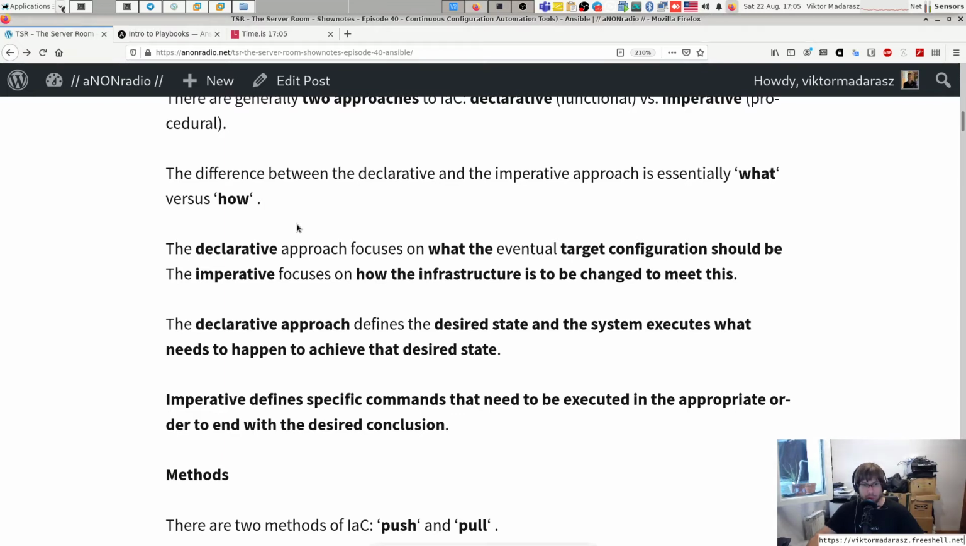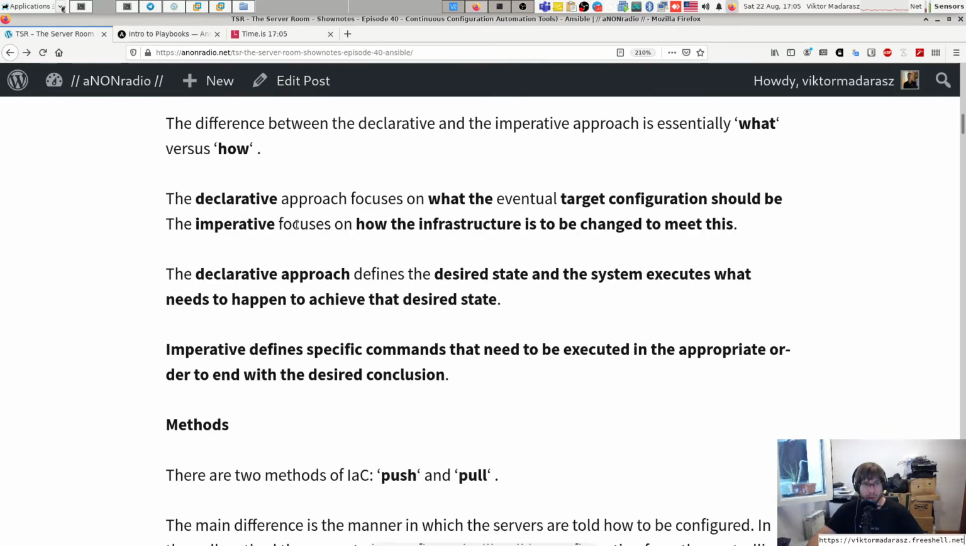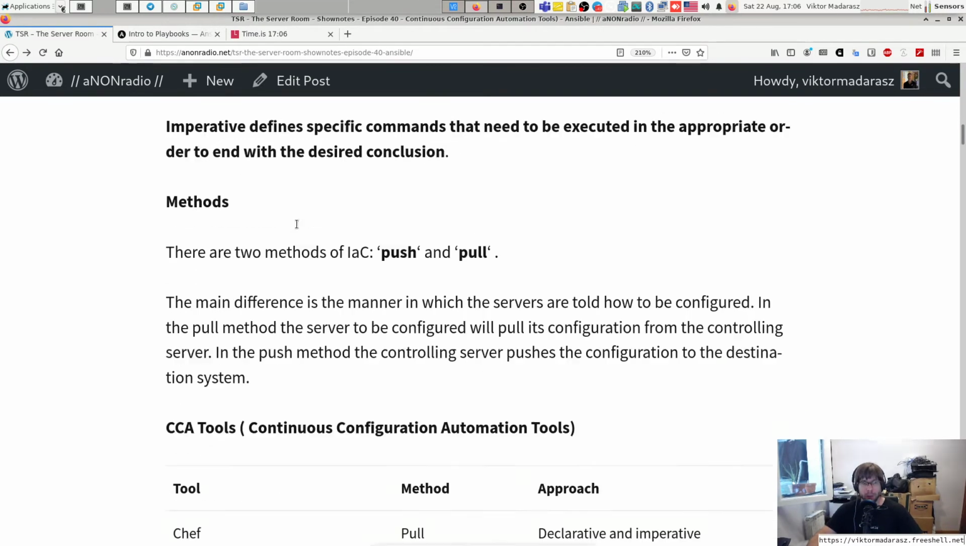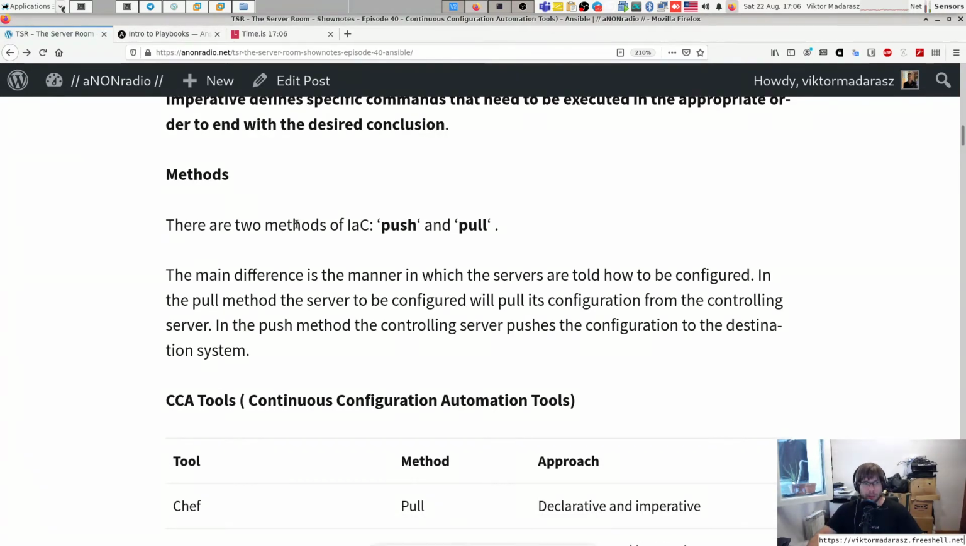The declarative approach defines this desired state, and the system executes what needs to happen to achieve that desired state, while the imperative defines specific commands that need to be executed in the appropriate order to end with the desired conclusion or configuration. To do this, there are two methods used or applied.